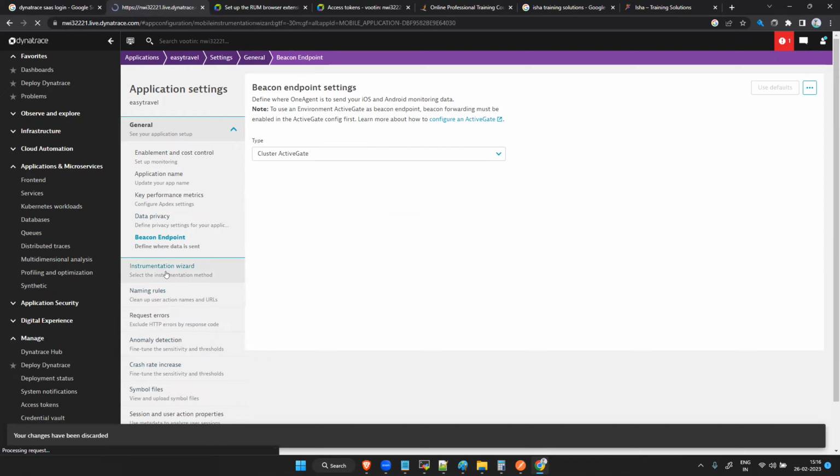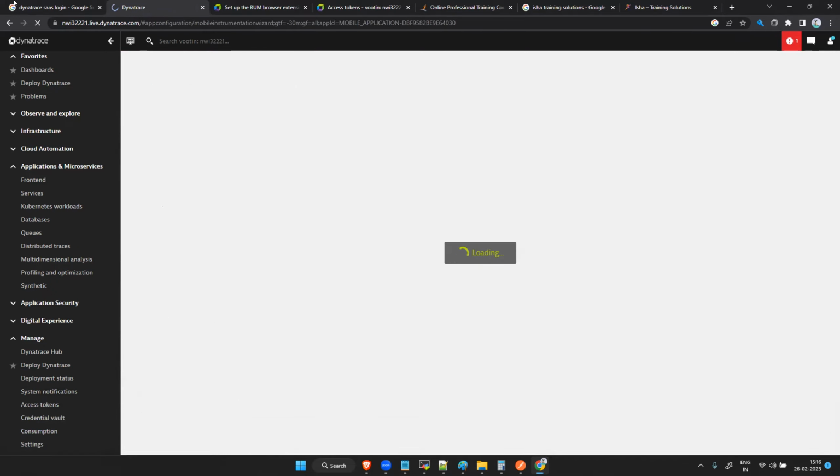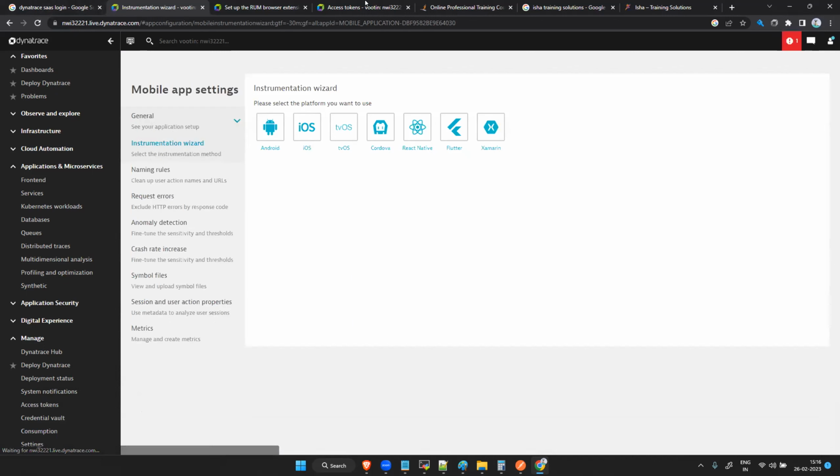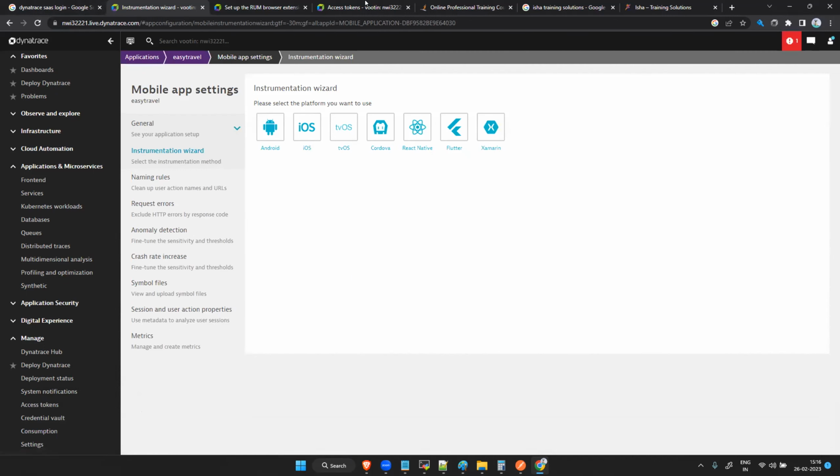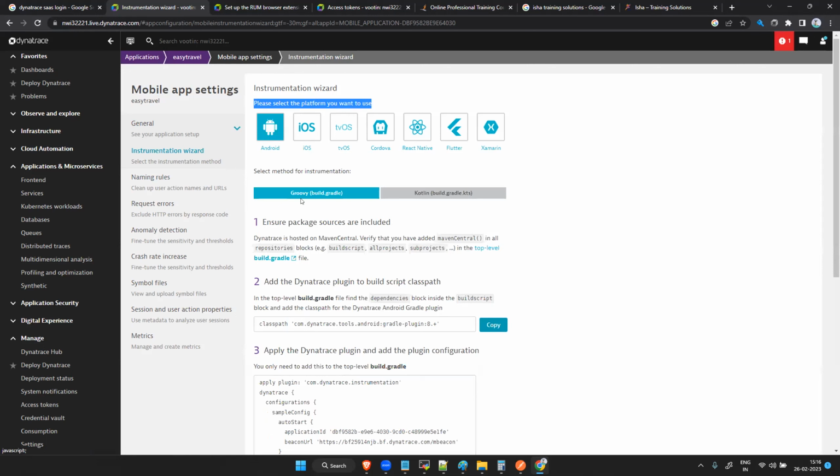Once you give this, then you should go to the instrumentation wizard. This is where our mobile app development team is required. You want to configure either Android, iOS, Cordova, tvOS, React Native, Flutter, or Xamarin. These are the apps that Dynatrace supports. If you want to configure Android, you go to Android. Android also has a framework. An Android app can be developed with either Groovy or Kotlin. Anyone heard about this? Groovy, Kotlin. Check with any friend who is a mobile app developer, or you can Google it.